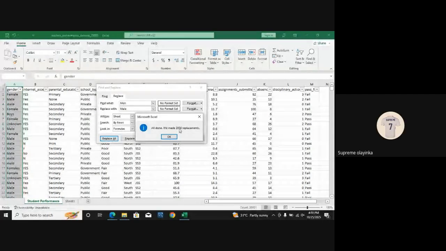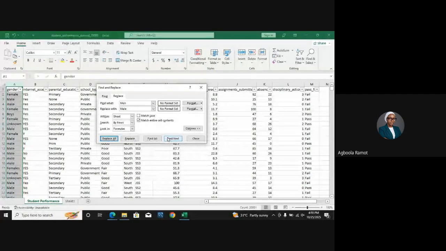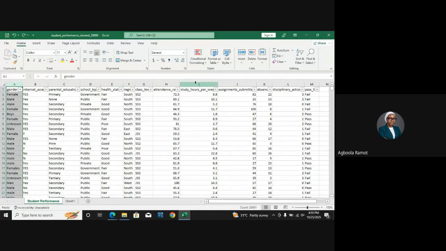We cleaned this to male. We replaced boys with male. Doesn't it matter if the M starts with a small letter or a capital letter? Are they still not there to read the data?